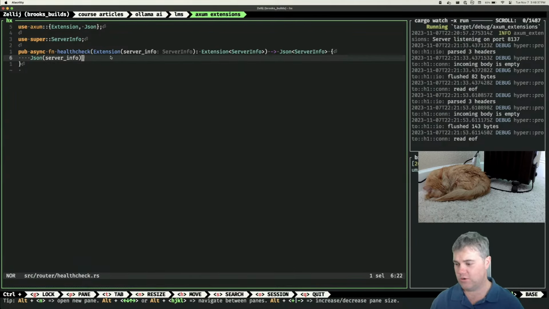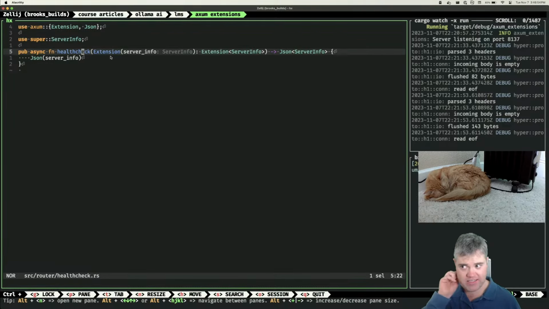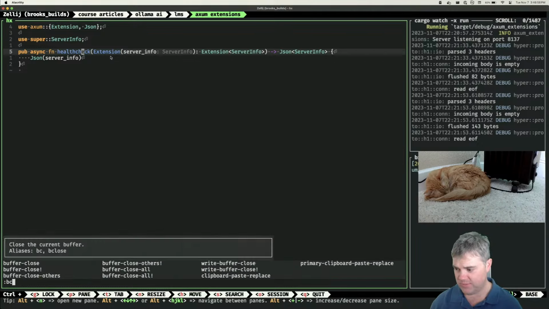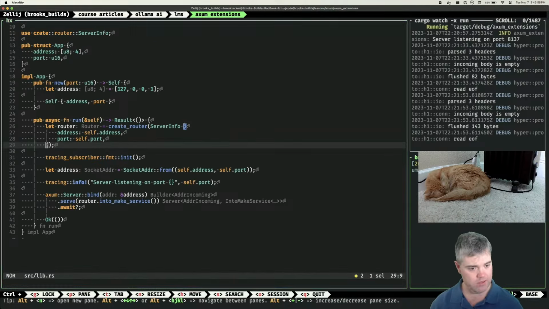Okay, so this is where we're going to go into. I think we're going to start with a hello world. We're going to create this without the health check. So I'm going to close this buffer, and we're going to remove the health check one. So I'm going to remove source router health check.